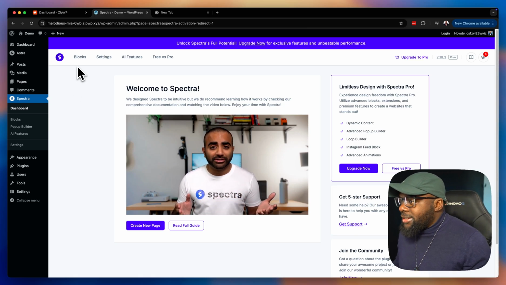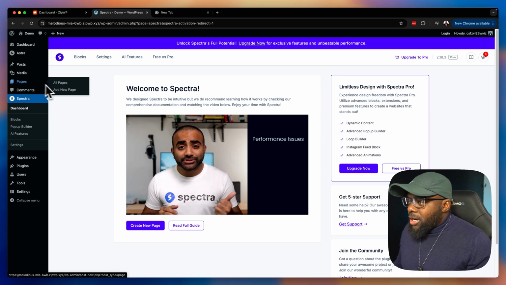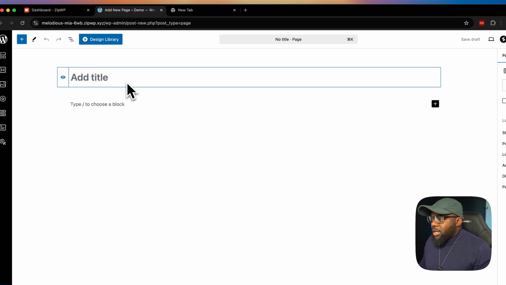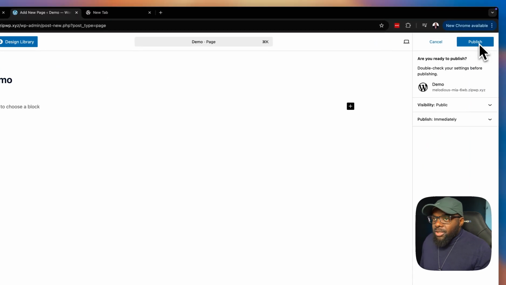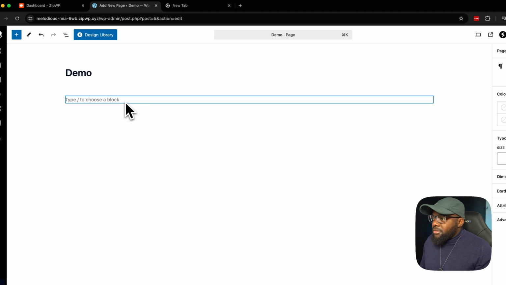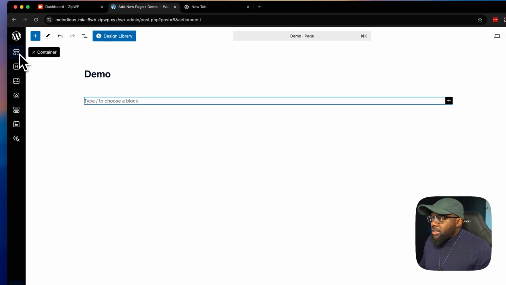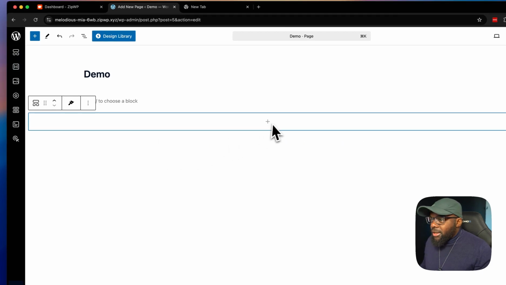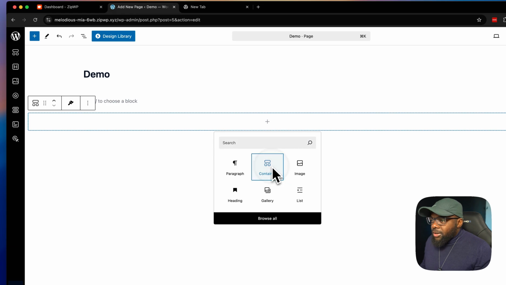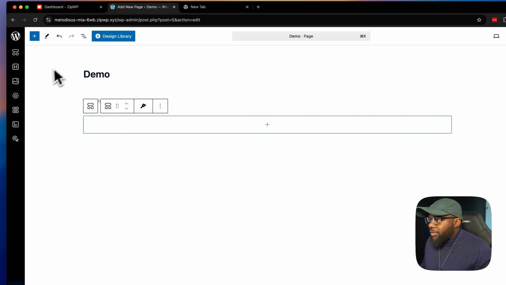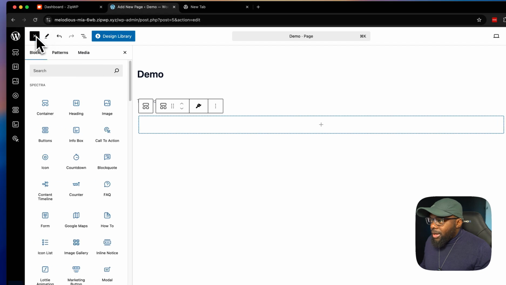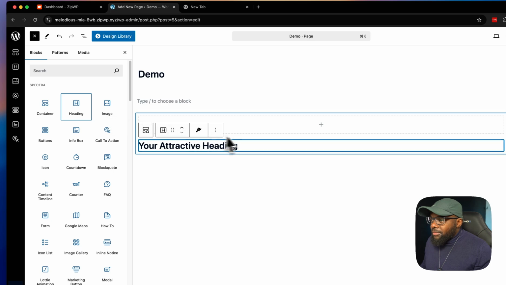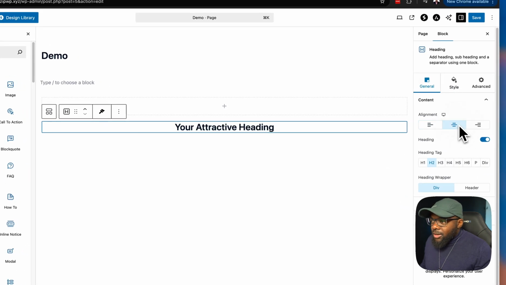So let's go ahead and open a brand new page. So I'm going to come over here and click on add new page. So we're just going to call this page demo like that. And then we're going to publish it. So this is where we can add a few items. So let's first of all head over here to our container. I'm going to add a basic container here. And then inside here, I can also go in and add another one, and then I can start adding all my elements. So let's say I want to add a heading. I can add my heading like that, center it.